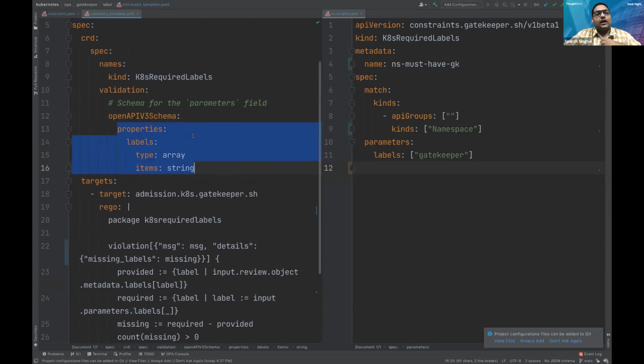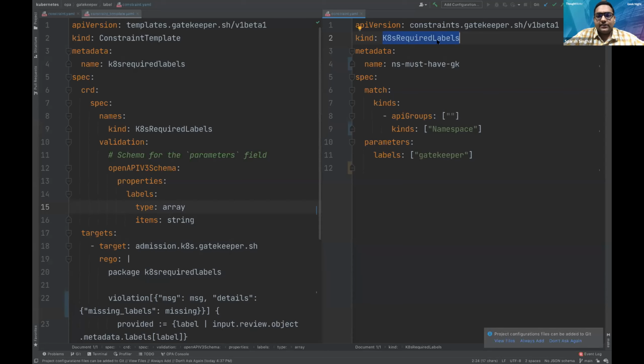Now this is the template and the CRD. This is the actual CRD, and it says the kind is required labels. The kind we mentioned here, we should match. It must then have a name. And we say, okay, apply this policy on the object kind namespace. Namespace is kind of an object in Kubernetes, right? And it says the label gatekeeper should be present.